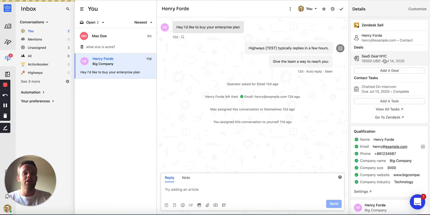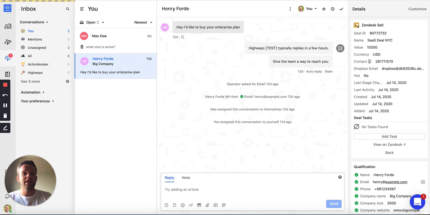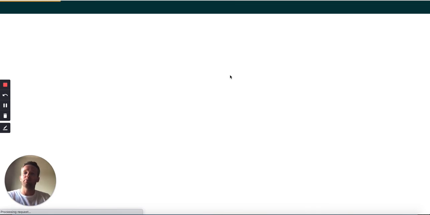I can see the deal is now appearing here along with the value and the date created. If I click the deal itself, I can see some more information about it. And once again, these are all fields that are available in Zendesk. And if you have more fields, they'll be pulled in as well. We can also add a task to the deal, which is similar to the way we did it with the contact. And if we want to view the deal on Zendesk, if I click View on Zendesk, this will jump me directly into Zendesk itself and show me this deal.